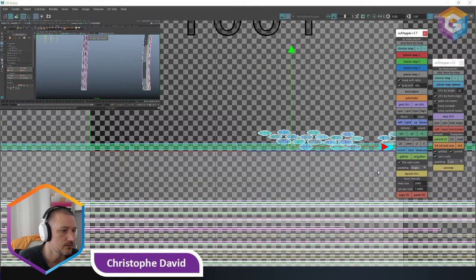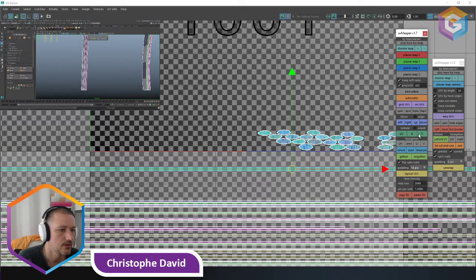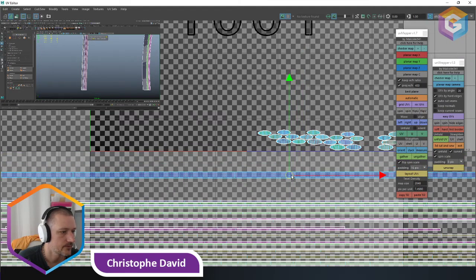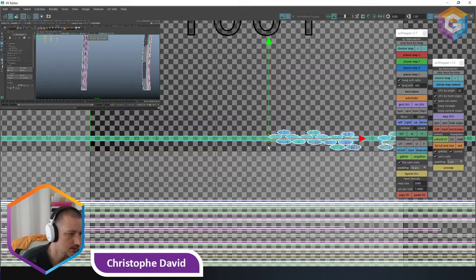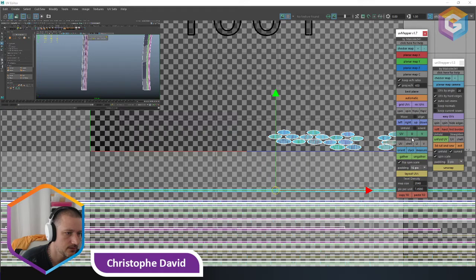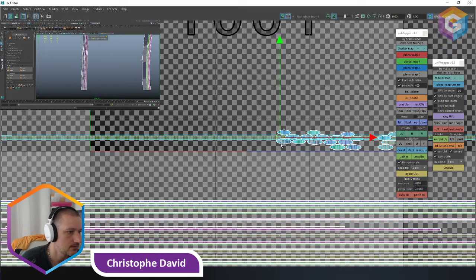Straighten. UV to make sure, and straighten again. So I'm always doing the same thing, but it's efficient. And you're pretty sure that your shell is going to be nice if you do it like that. So it's always good when you have a technique that works like that. Just keep it.